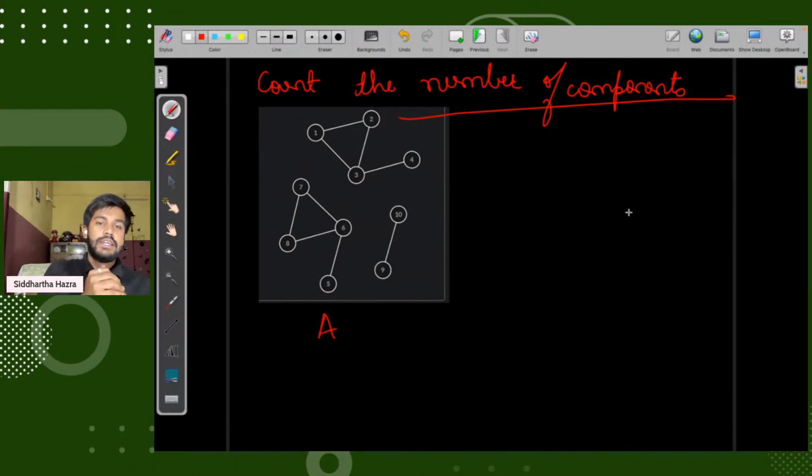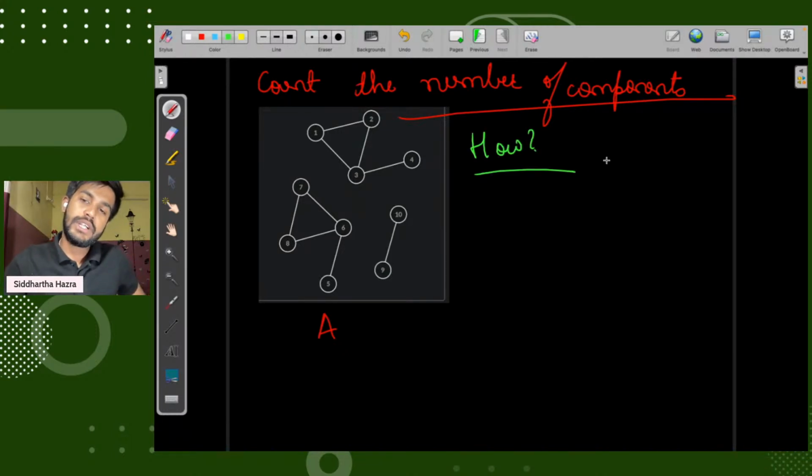So if you are given a graph like this and we are told to count the number of connected components, tell me how we can count it. No, the question is not the number of connected components, the question is how we can do it. Number of connected components is 3. Now tell me how we can count the number of connected components.